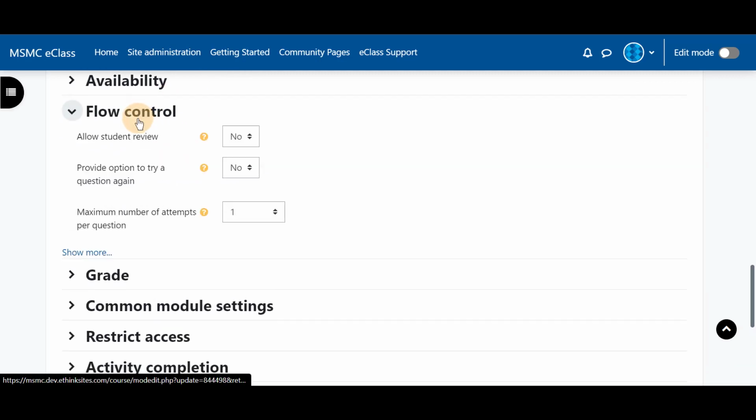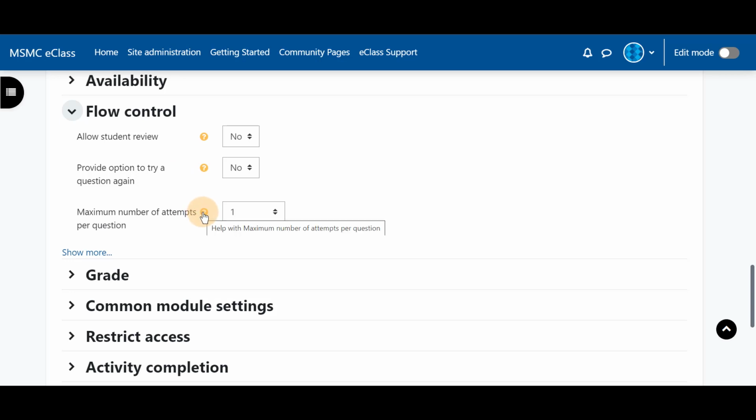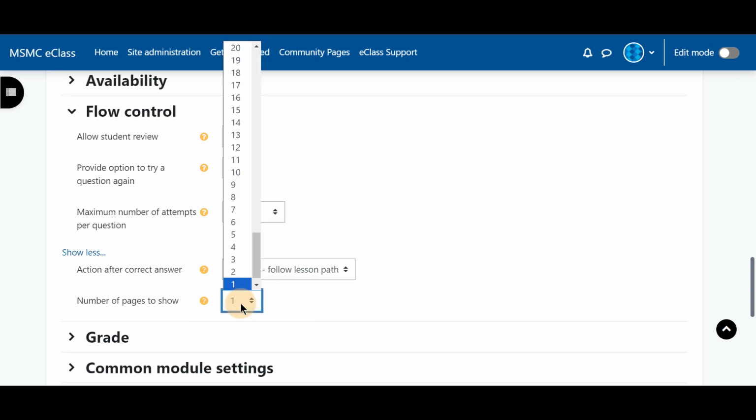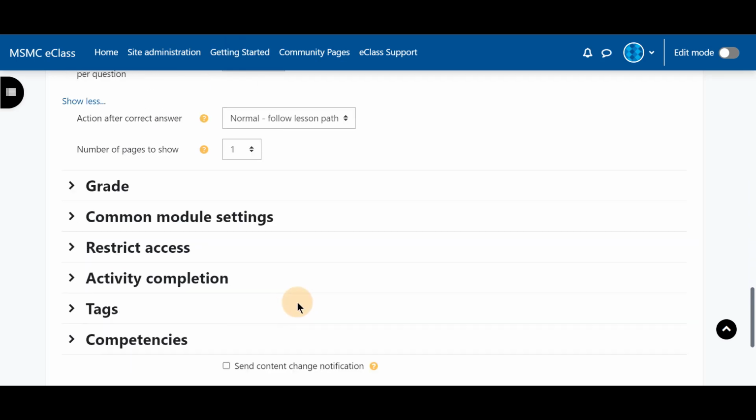The flow control allows the students to review a question or review the material, provide an option to answer the question again, and then the maximum number of question attempts per question. So if you have material that's going back and forth, you may wish to give them more chances at answering that material. And then show more. We can change the number of pages to show, which we will leave as the default of 1.